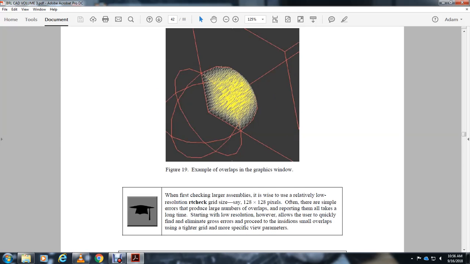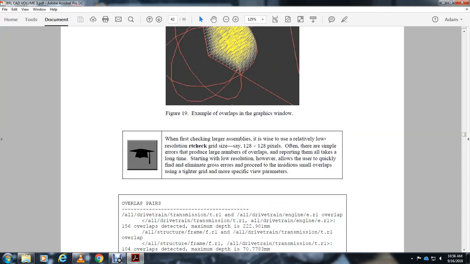First, check large assemblies with a relatively low resolution render check or RT check, with a grid size of 128 by 128 pixels. Often there are sample errors that produce a larger number of overlaps, reporting which can take a long time. Starting with low resolution, however, always lets the user quickly find and eliminate gross errors before proceeding to the individual small overlaps using a tighter grid and more specific parameters.